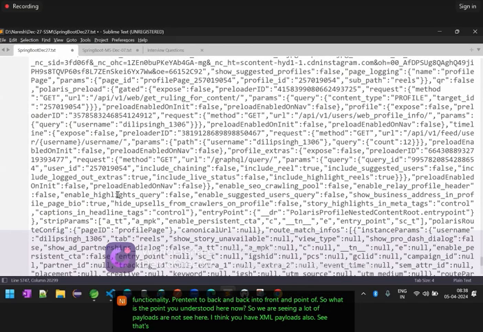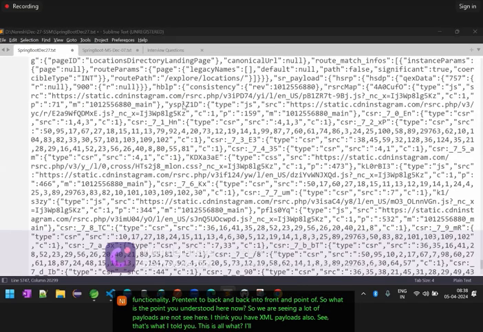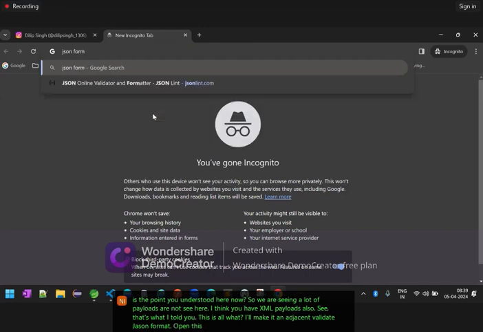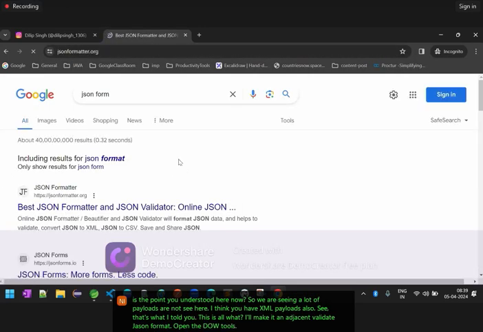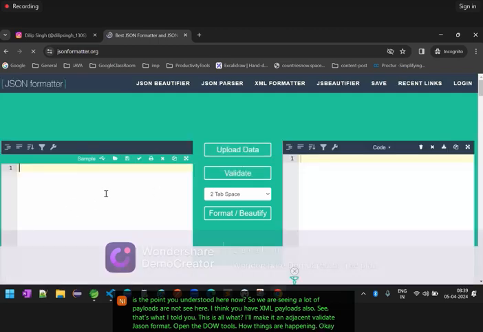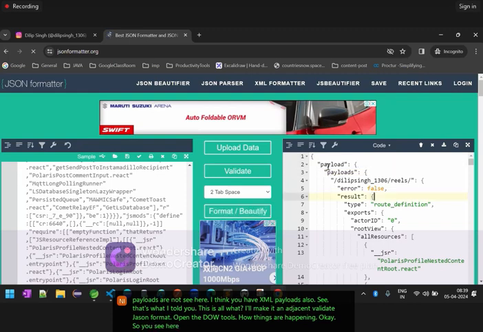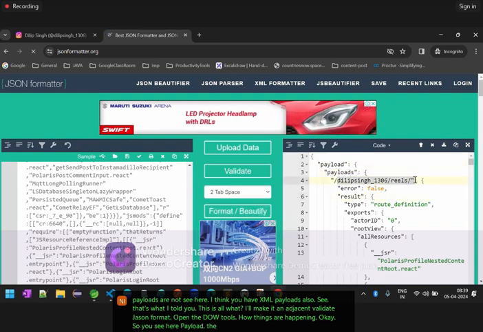See, that's what I told you. This is all in JSON format. Open the dev tools, developer tools. Observe how things are happening. Okay. Format. So you see here, payload, Dilip Singh / reels.